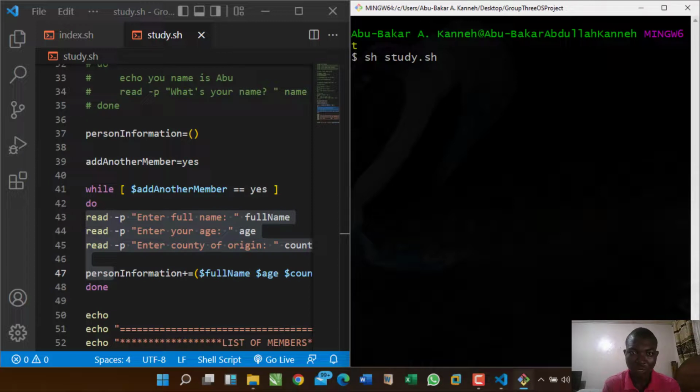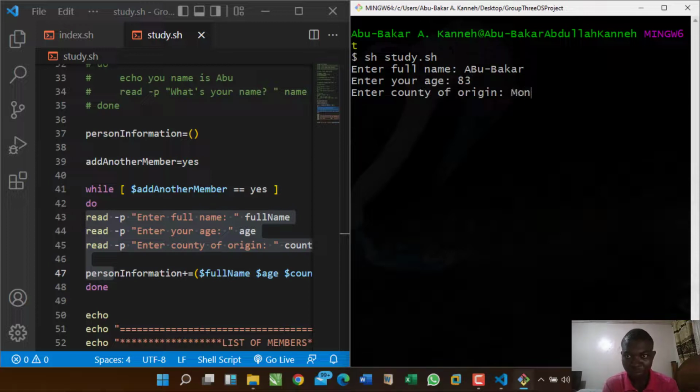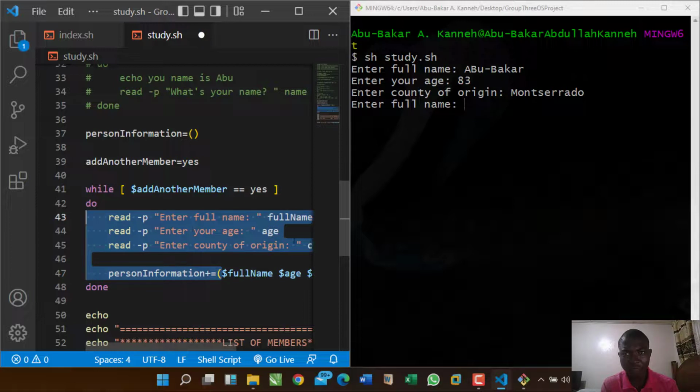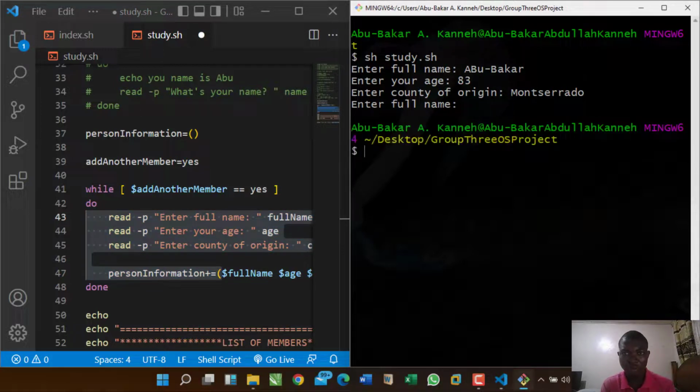Study.sh. Full name. Age. You see, so it worked fine, right? So indentation is not a big deal here. But then let's exit from the code here. Let's press Ctrl C to come out of it.